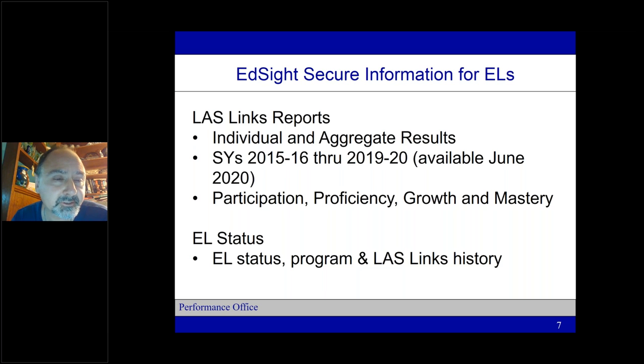So as far as our portion, EdSite, I know many of you are already experts on that, but I'm going to want to highlight something that's new in EdSite. So first of all, when we're talking about what EdSite provides, it does provide the aggregate results that you can find on DRC's Insight reporting system. So you can find participation rates, you can find information on proficiency status for those four subtests, as well as the five composite scores.